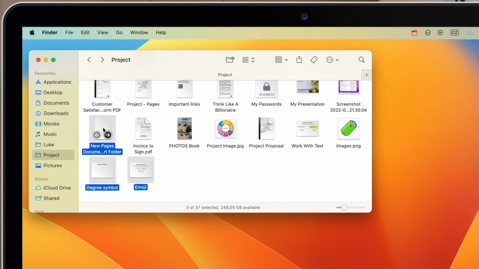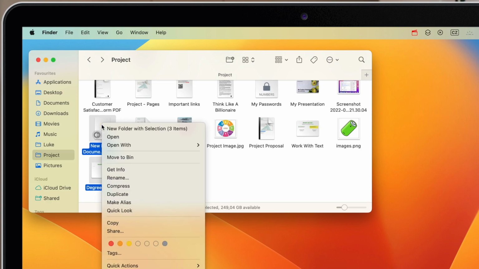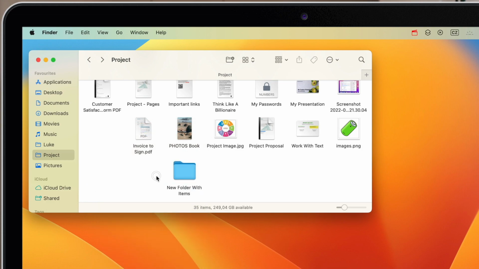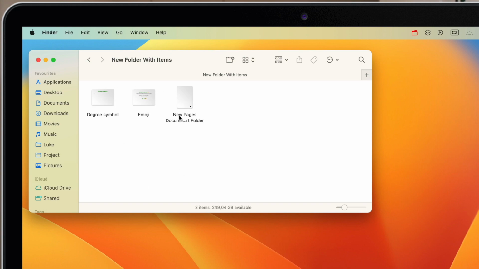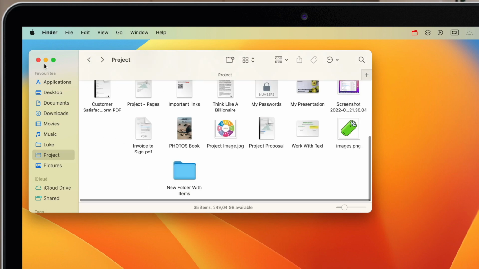Now use the right click again, and what you see here instead of a simple folder is a new folder with selection of three files. So I don't need to create a folder first and then put the files inside. I can save one step and do it all at once.